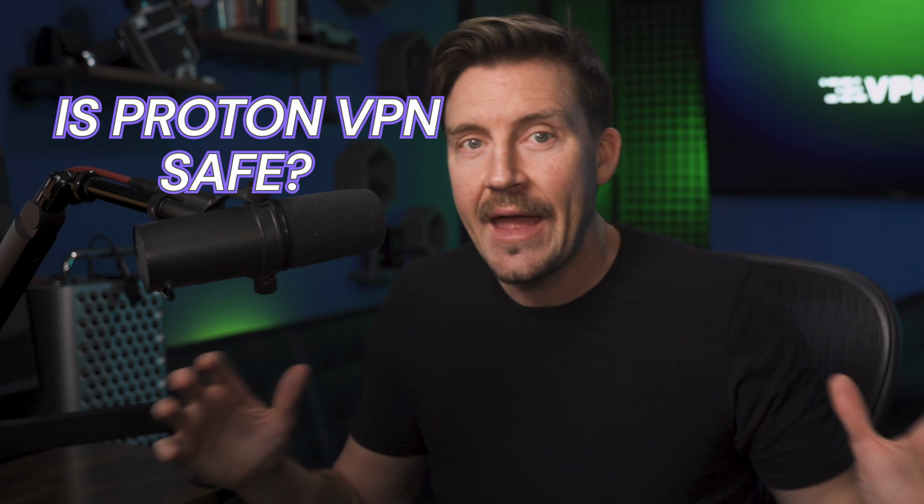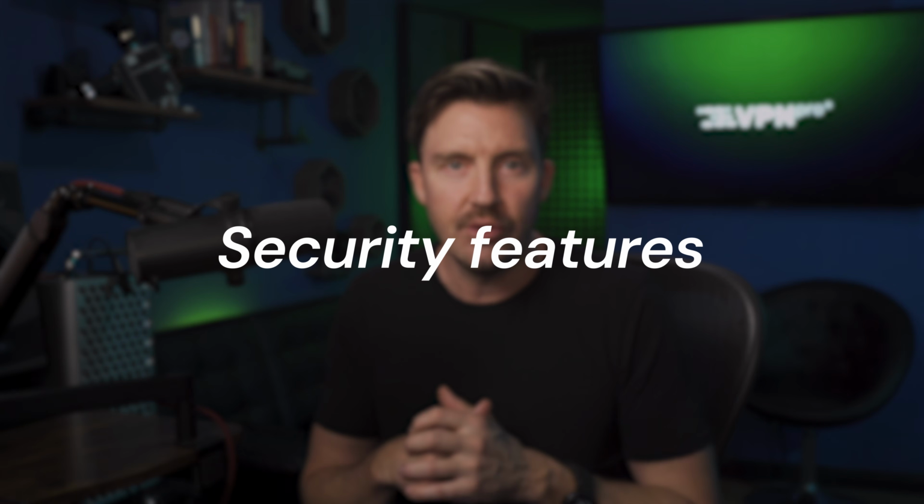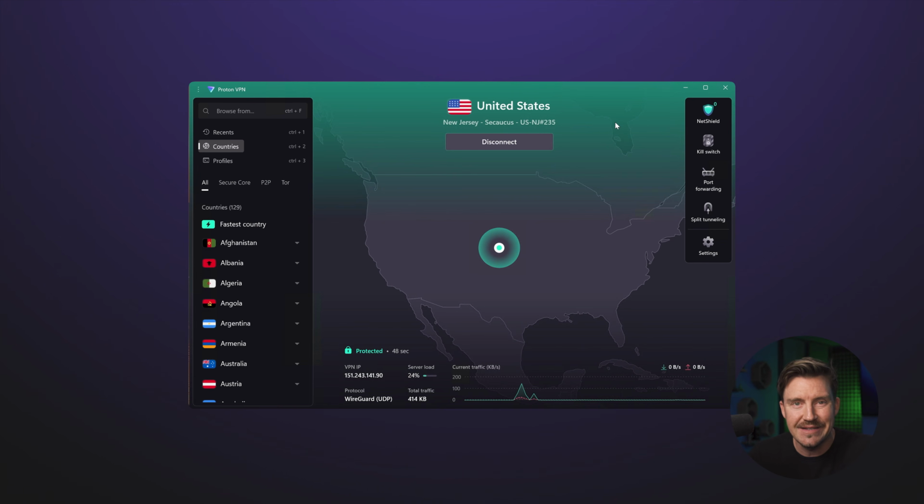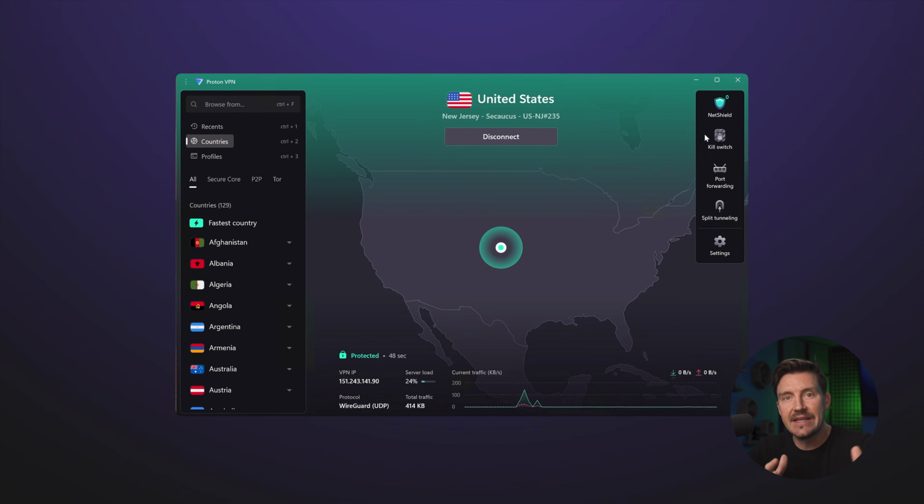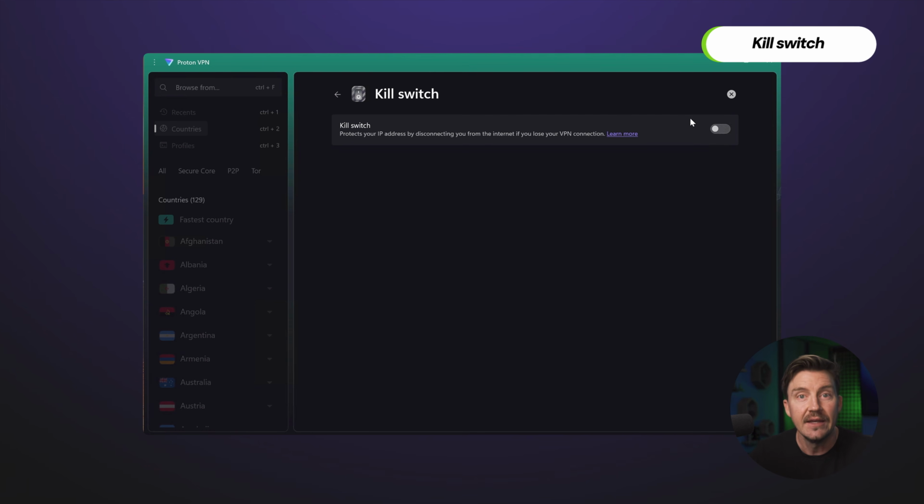All right, now talking about safety. Is Proton VPN safe, and how to enable that safety? Let's go through all the security features and figure it out. All right, Proton VPN is already designed to have all the most important features activated by default. For instance, kill switch blocks all traffic if the VPN disconnects and prevents data leaks.